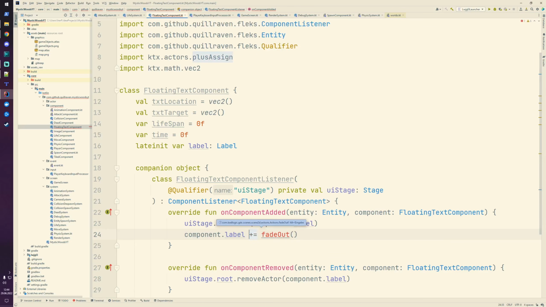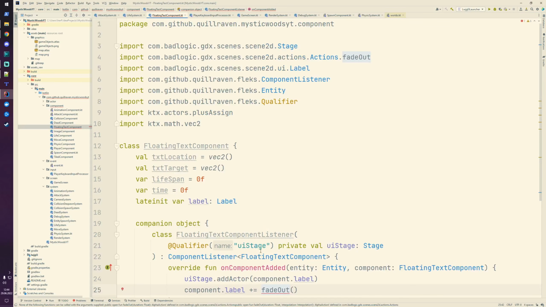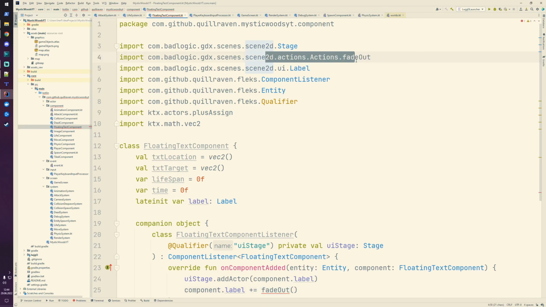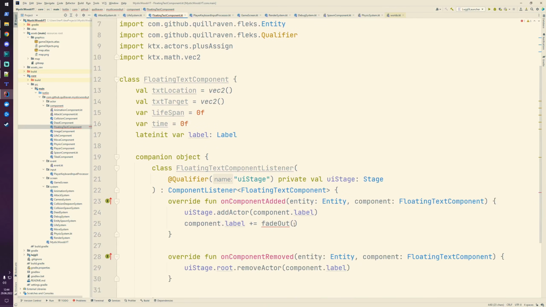So the plus equal is coming from LibKTX. There we have this extension available. And we will also add this fade out, which is coming from the scene2D actions, as you can see it here. And the fade out requires 2 arguments. So the duration over which it should fade out. And then optional, the kind of interpolation that should be used.